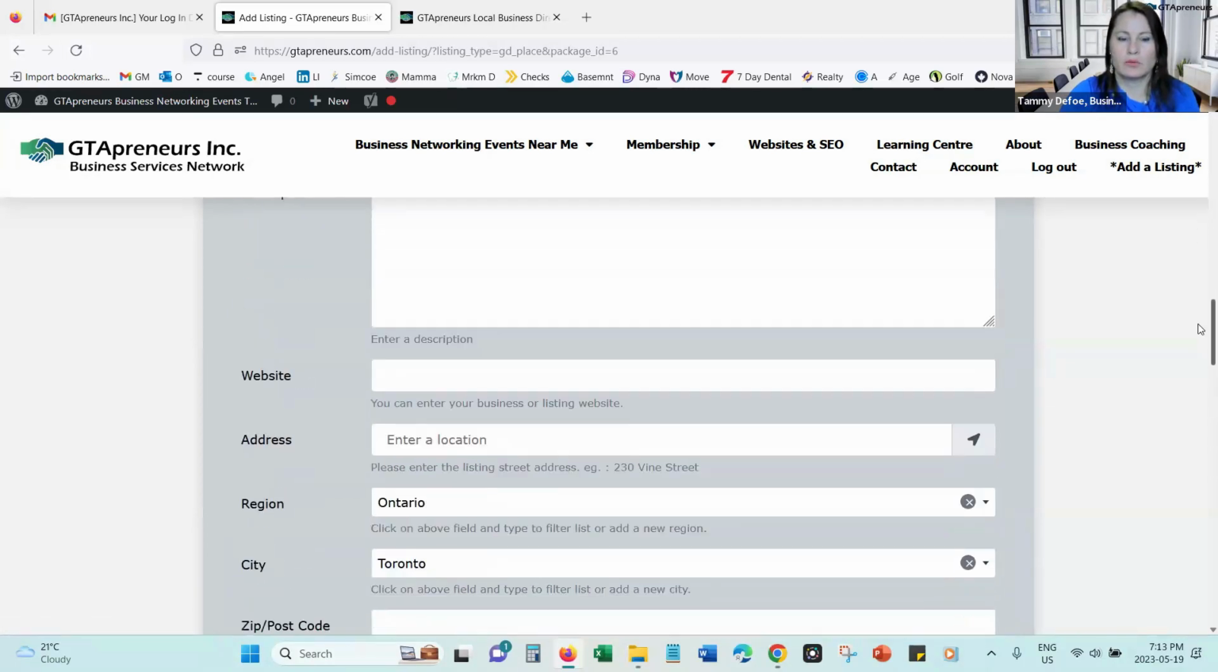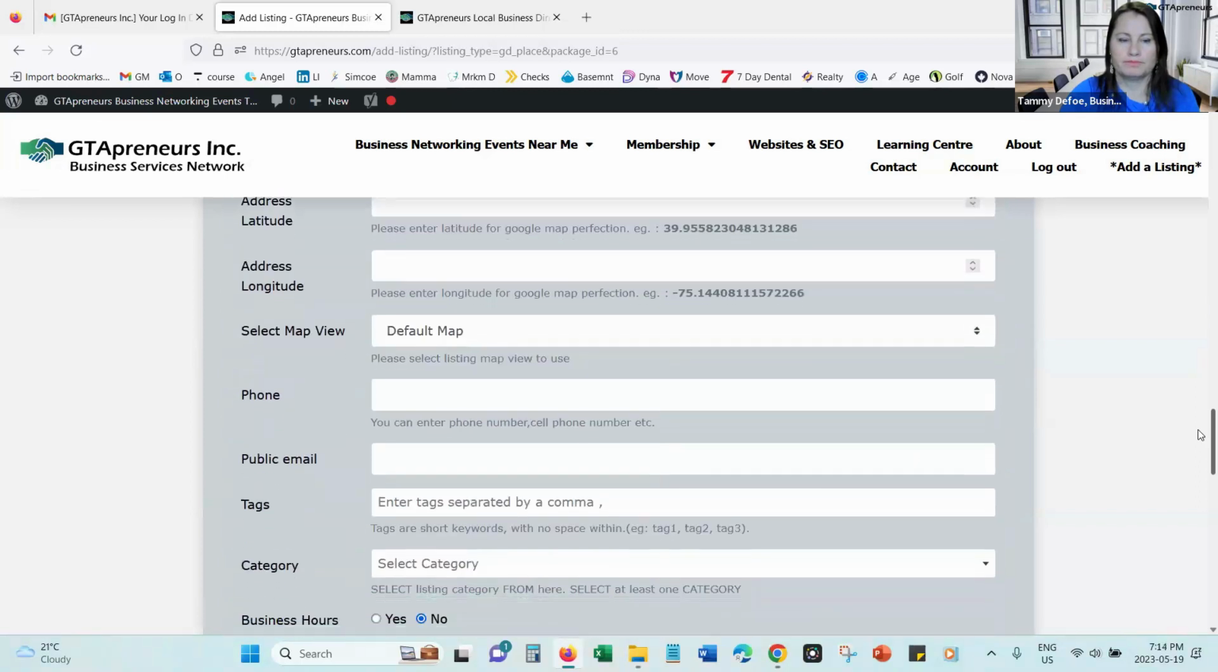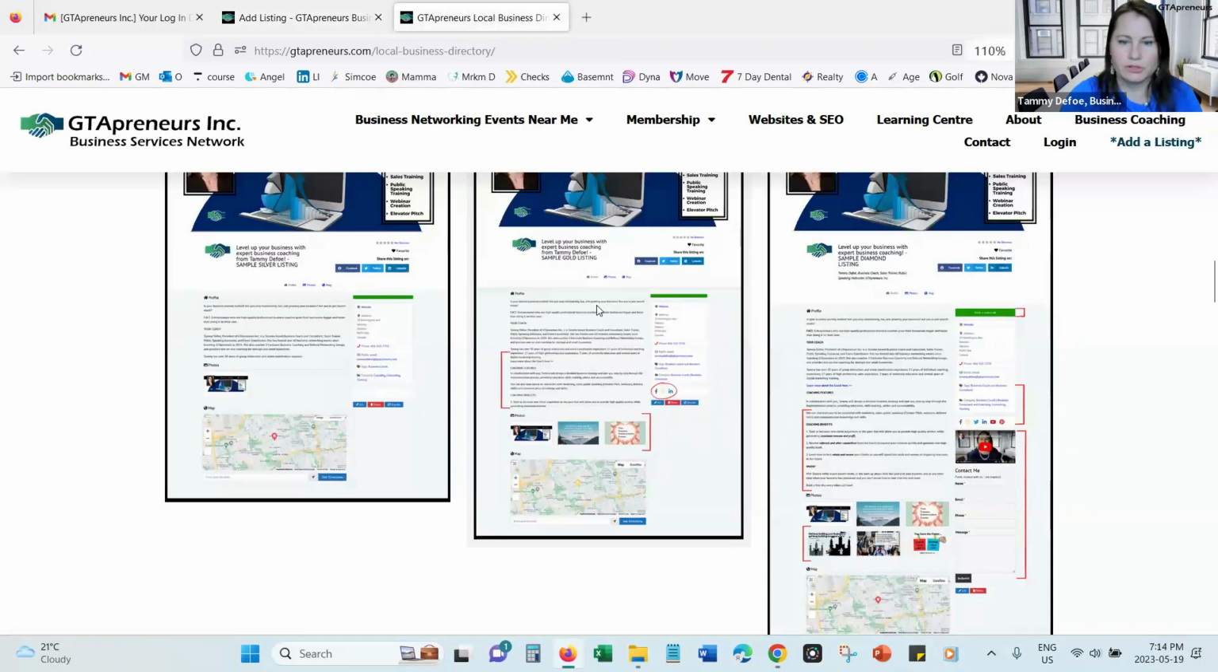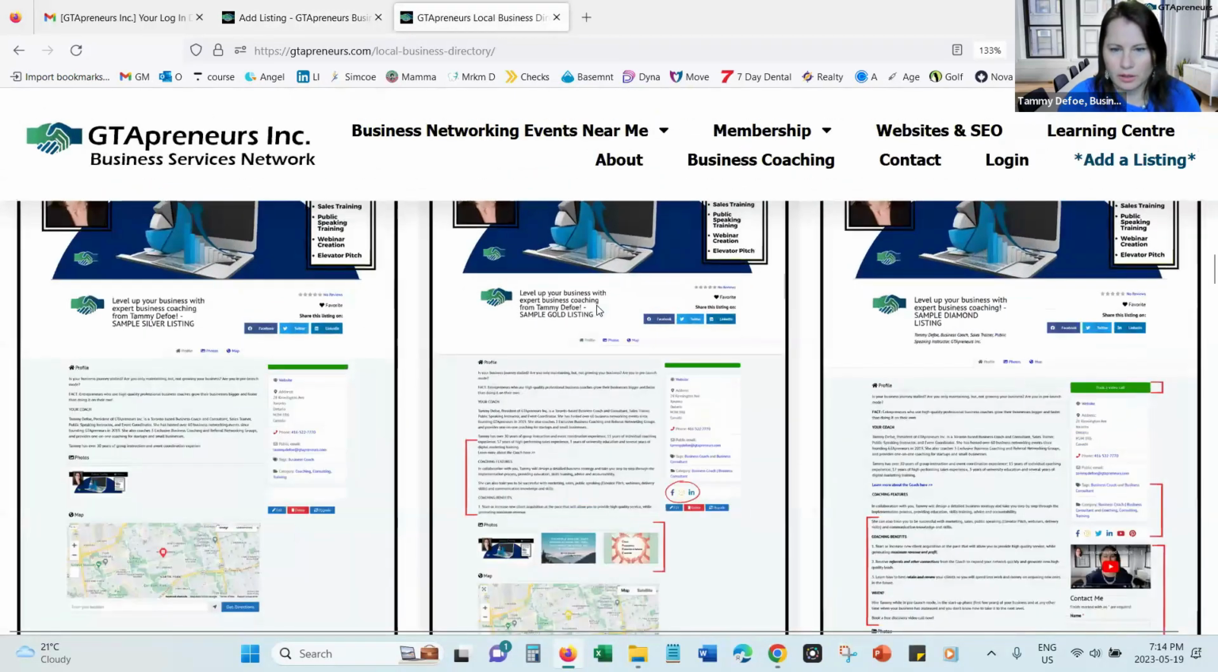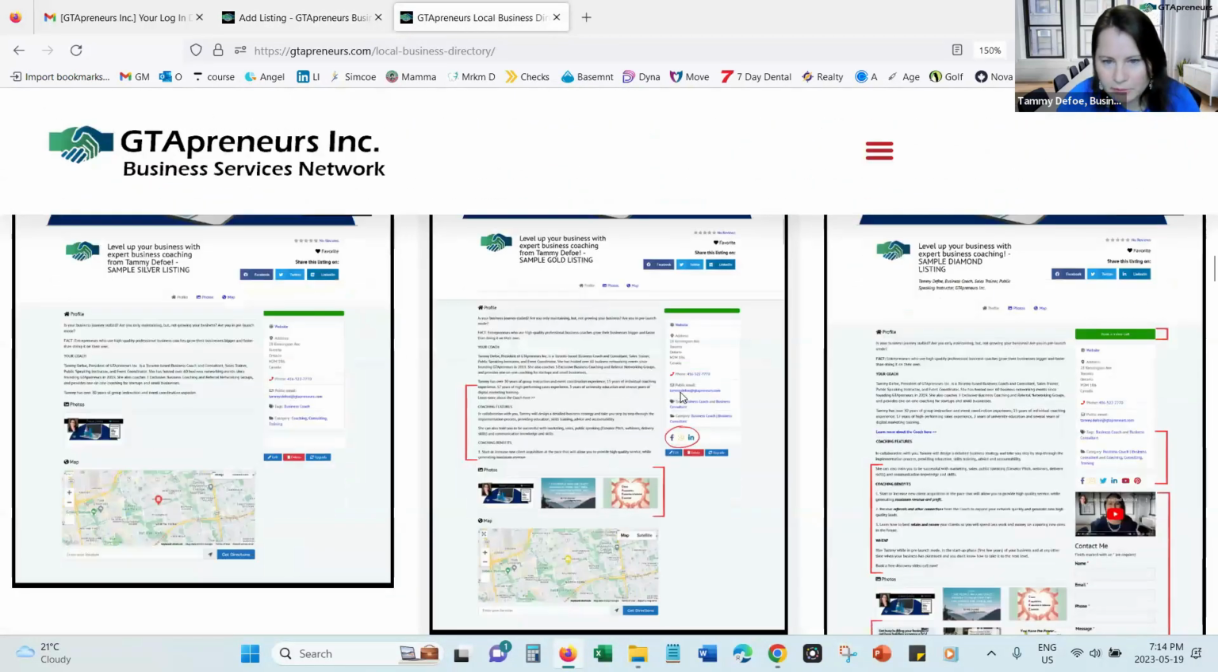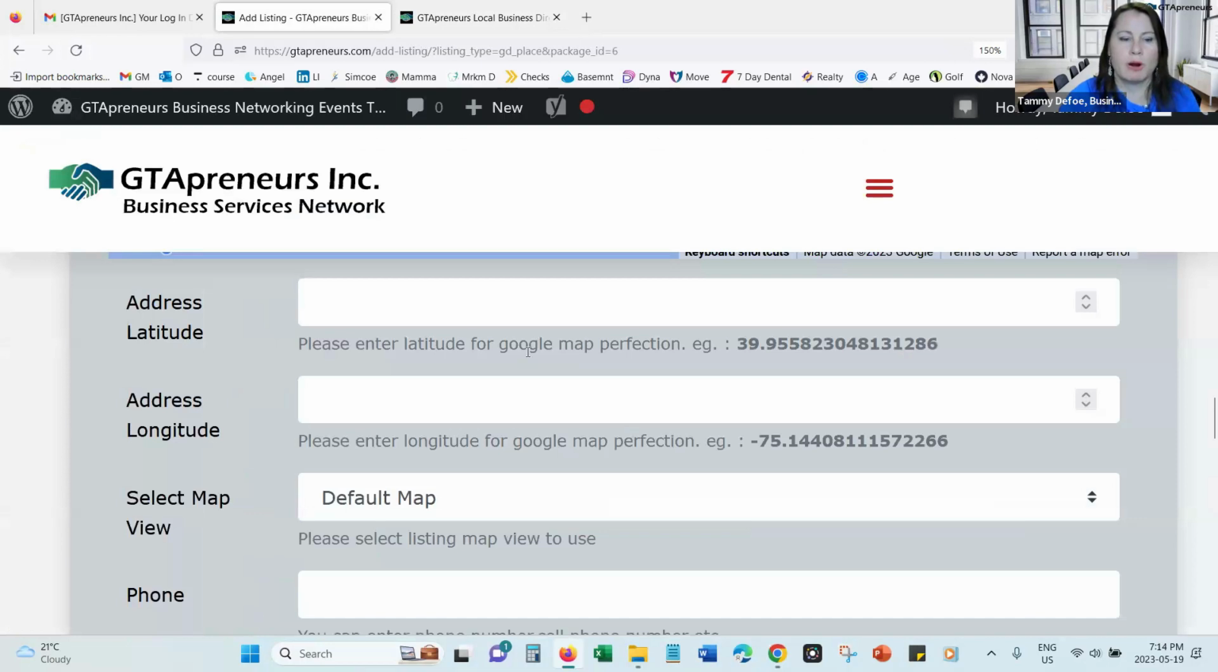Okay. And then here, it will automatically come with latitude, longitude, so you don't have to worry about that. Enter your phone. So public email, this is if you want your email to appear on the listing. I'm just going to zoom in here. And it's a little hard to see, but public email, and you see my email address here. If you don't want your email to appear on your listing, then just don't enter anything into that spot.